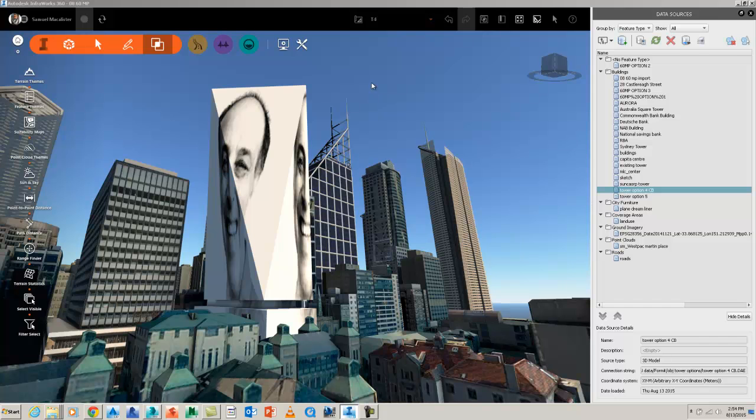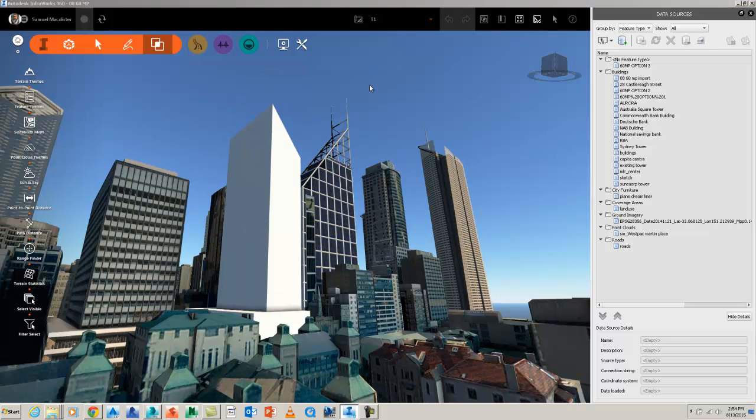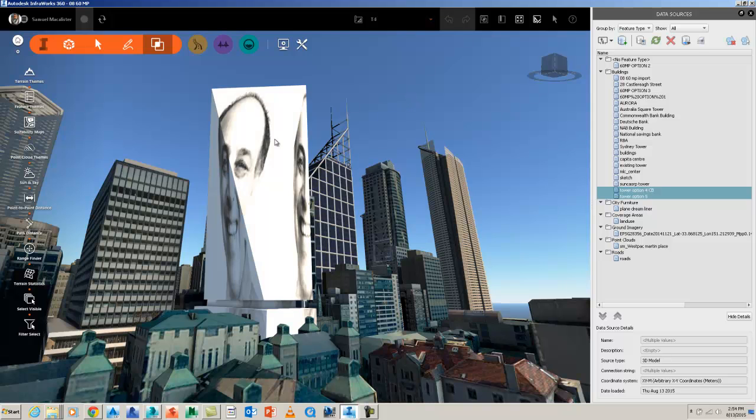When I go back to T3, it will flick to one of the other tower options, T1. And then I go back to T4. And here we have the Carl Tower, all textured. So that's the workflow from Fomit, texturing a 3ds Max design, and then having it as a design option inside of InfraWorks.